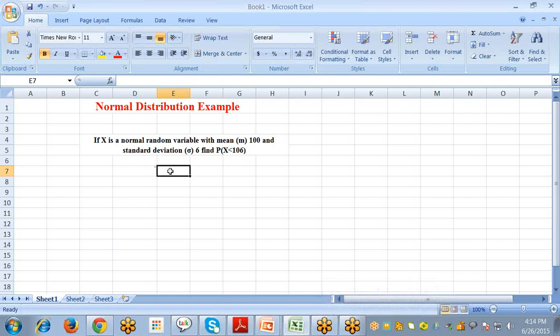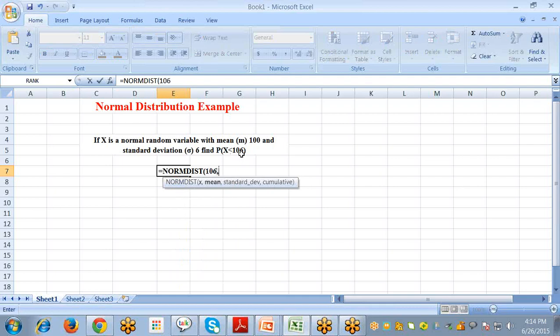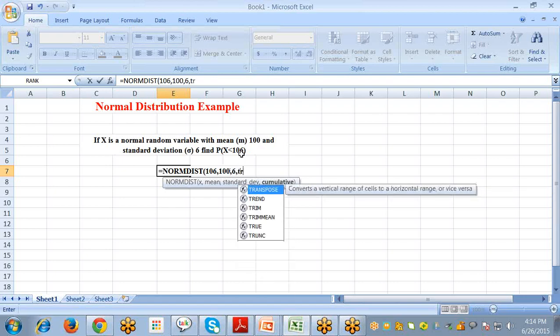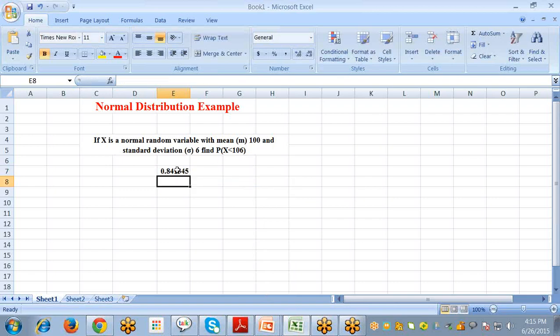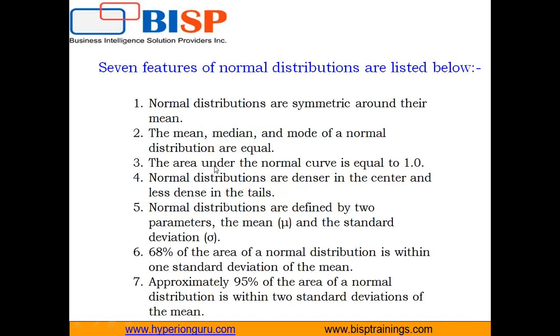To calculate the normal distribution, we just select the cell, type an equal sign, select the function NORM.DIST and pass the arguments. The x value will be 106. The mean we have given is 100 and standard deviation is 6, and because it is the second condition, cumulative will be true, then enter. So the normal distribution will be 0.8413. So this is how the normal distribution function works in Excel.